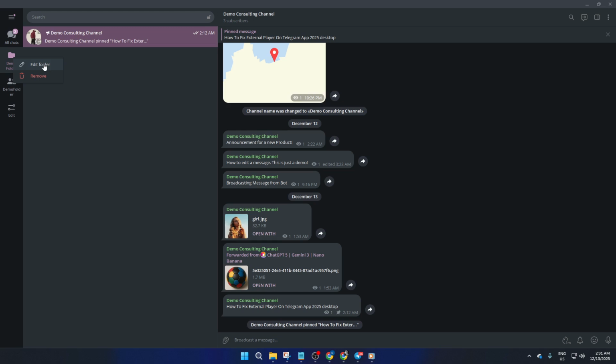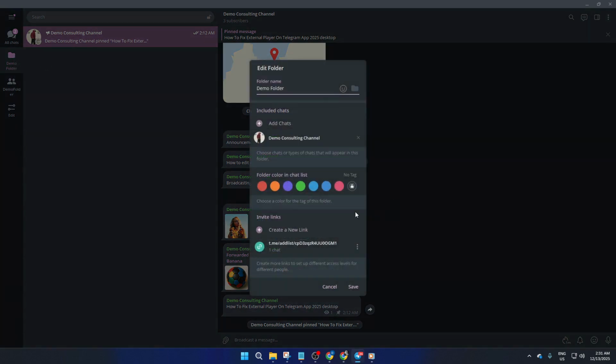From that menu, choose Edit Folder. This option is usually near the top or middle of the list. Clicking Edit Folder lets you see all the settings and chats that belong to this folder. Think of it as peeking behind the curtain to make changes or check what's inside.